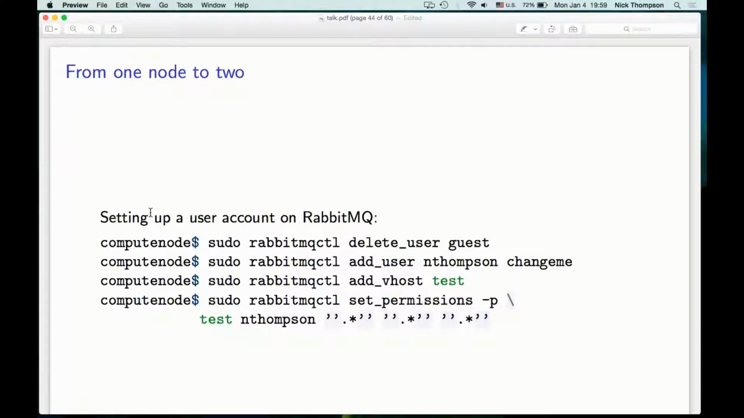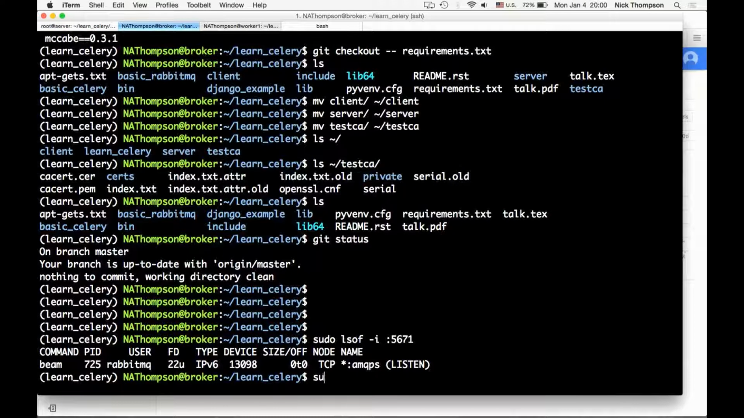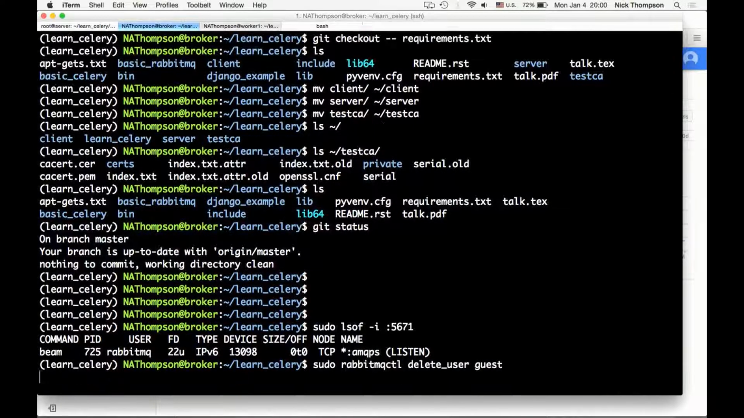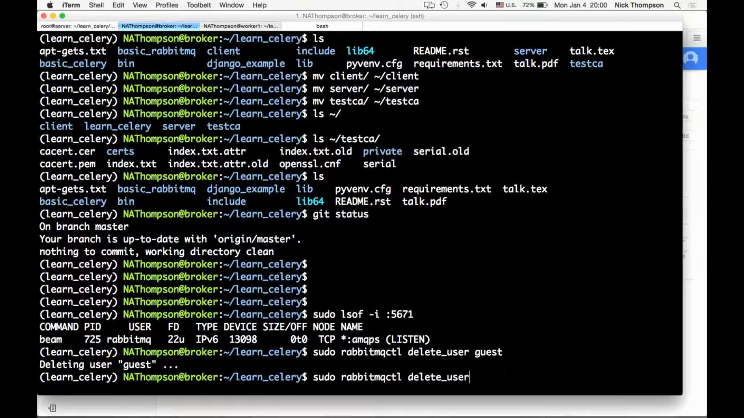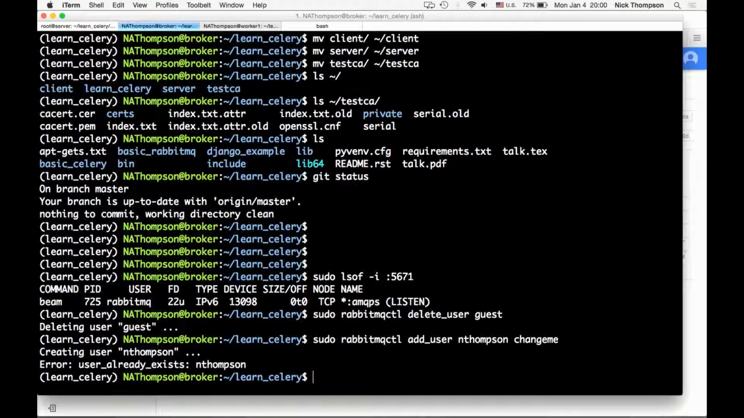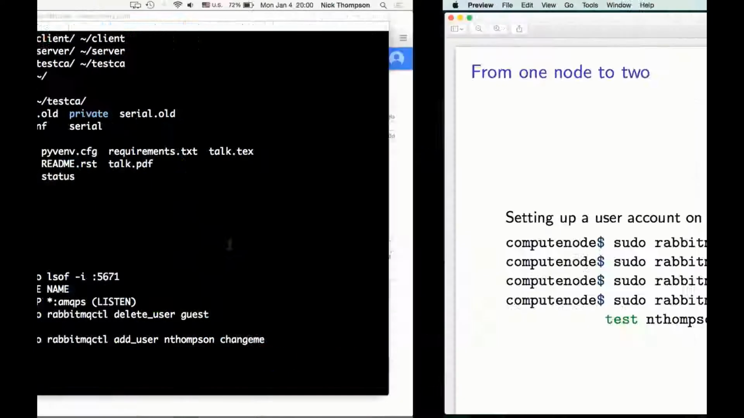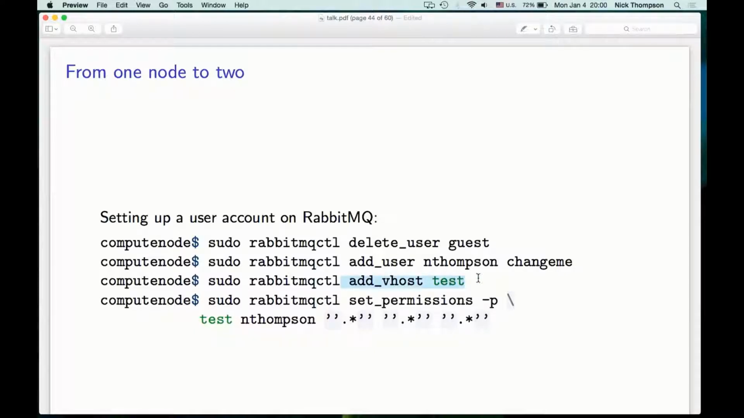When you're working remotely with RabbitMQ, you can't use the guest account anymore. The guest account doesn't work, so you've got to start setting up some users. With your broker, you do sudo rabbitmqctl delete_user guest. Okay, my user guest is now dead, and I'm going to add my name and a password. Oh, I've already done that. Okay, and I also need to add what's called a virtual host.